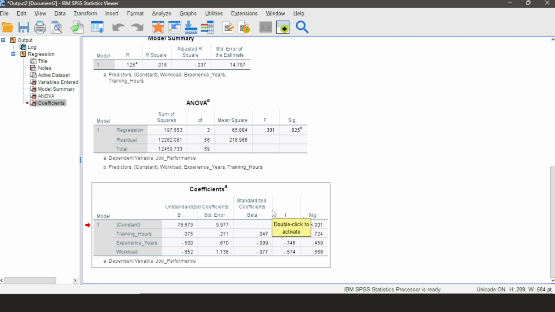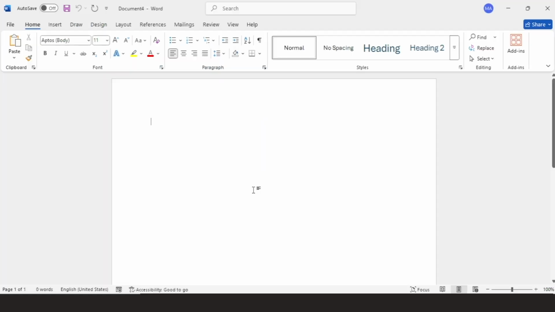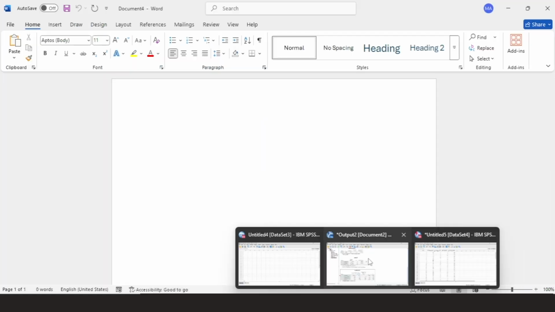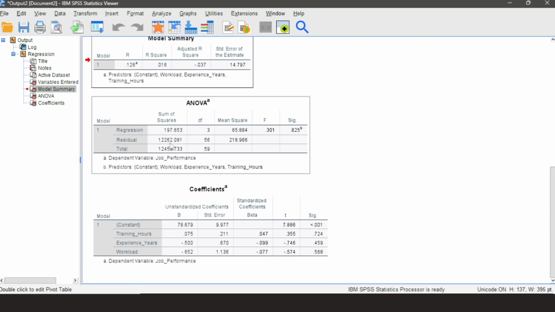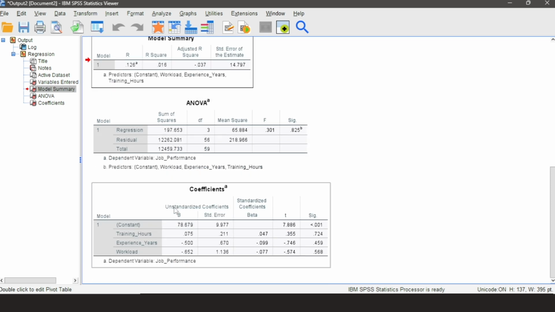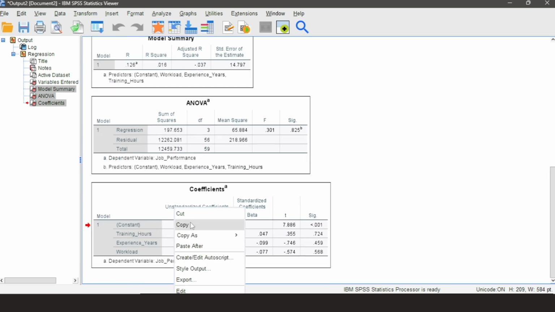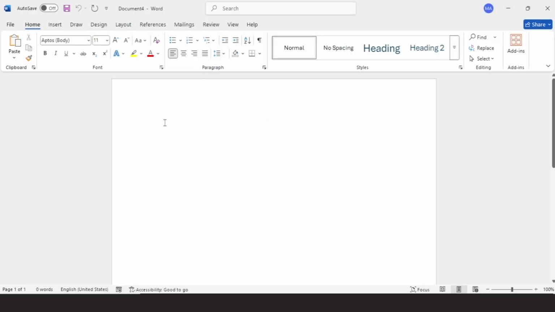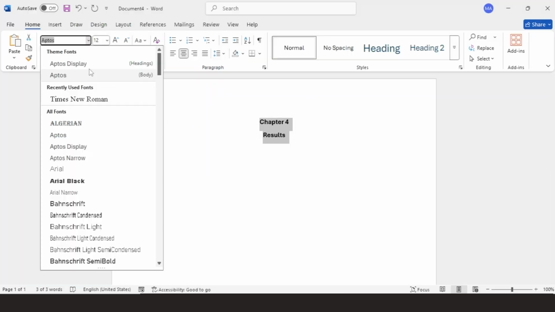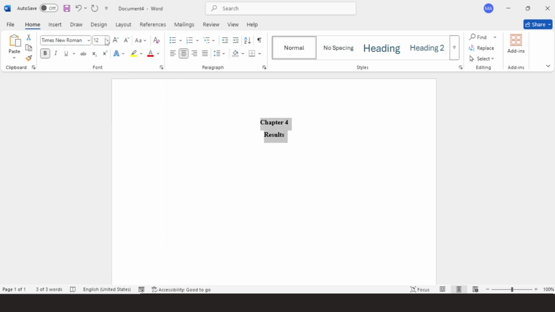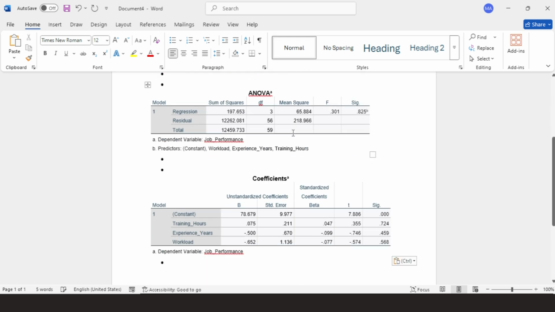Now, let me show you how to do the chapter 4 interpretation of this regression analysis. First off, open a new Word document. Once you've opened that, come back under your output and copy every one of the tables. Press down your Ctrl Shift and copy. Then right click and click on copy. Inside the Word document, you want to write chapter 4 results. You want to change this to Times New Roman except stated otherwise in your institution. Then you want to indicate the type of analysis you've done, which is regression analysis. Now paste in each of the tables.